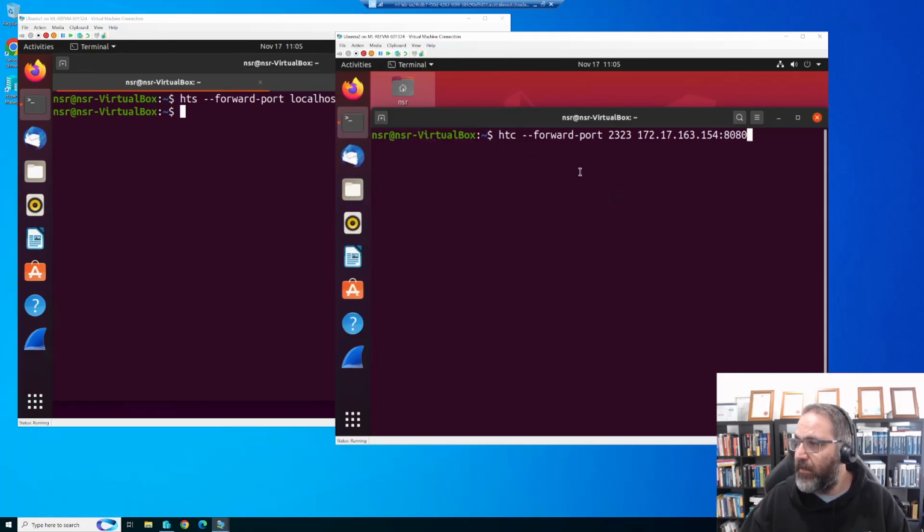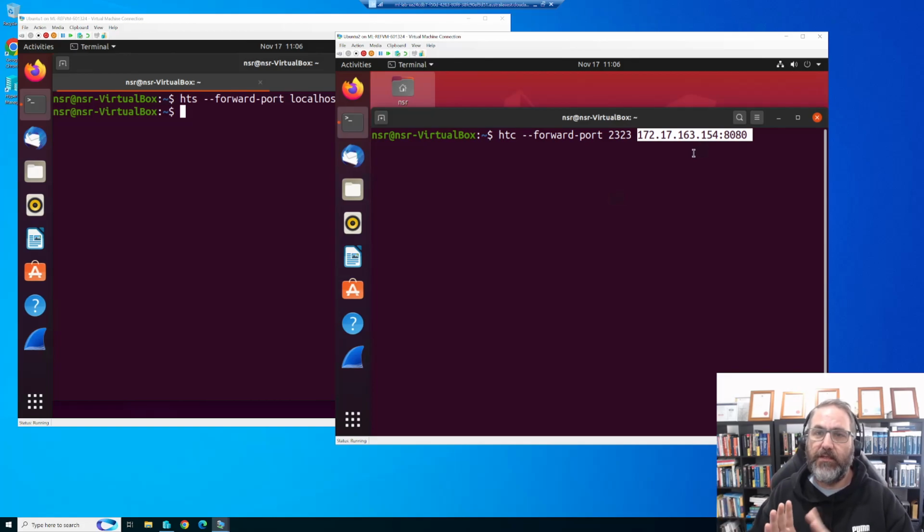On the client side, I've configured it as HTC forward port 2323, which is the alternative port number for telnet, and the IP address for the server with colon 8080. So that's the client. The previous one was the server.